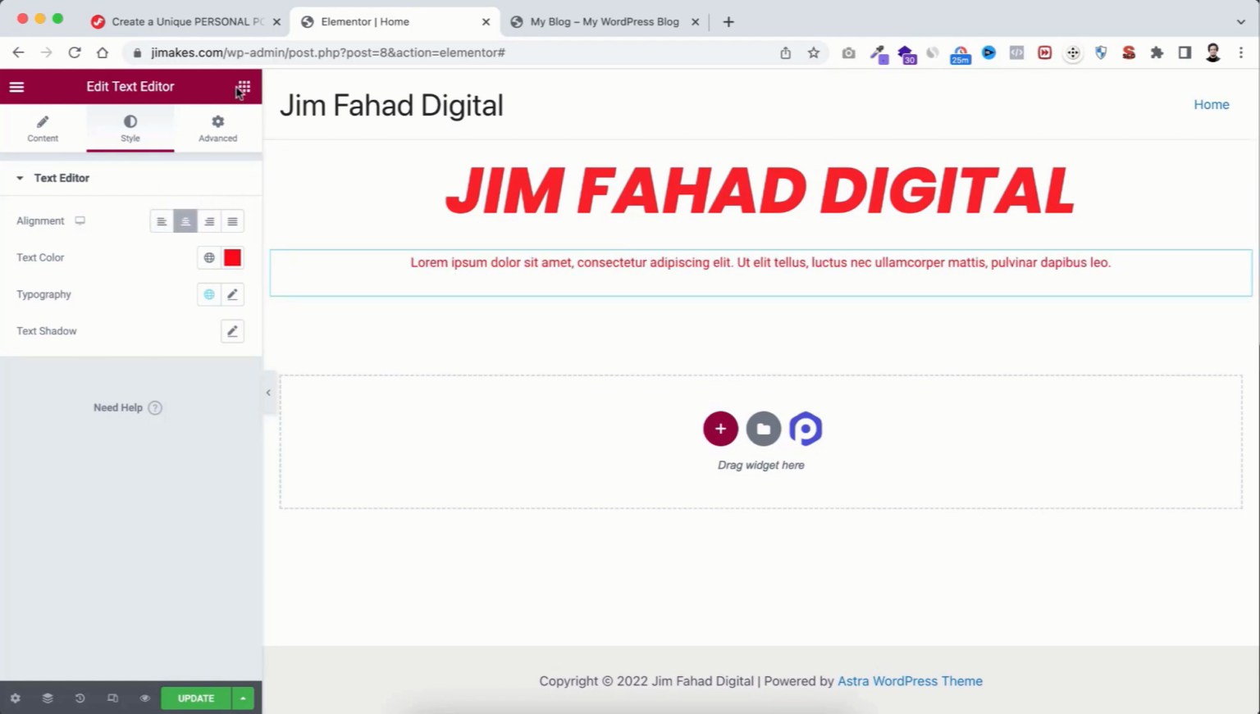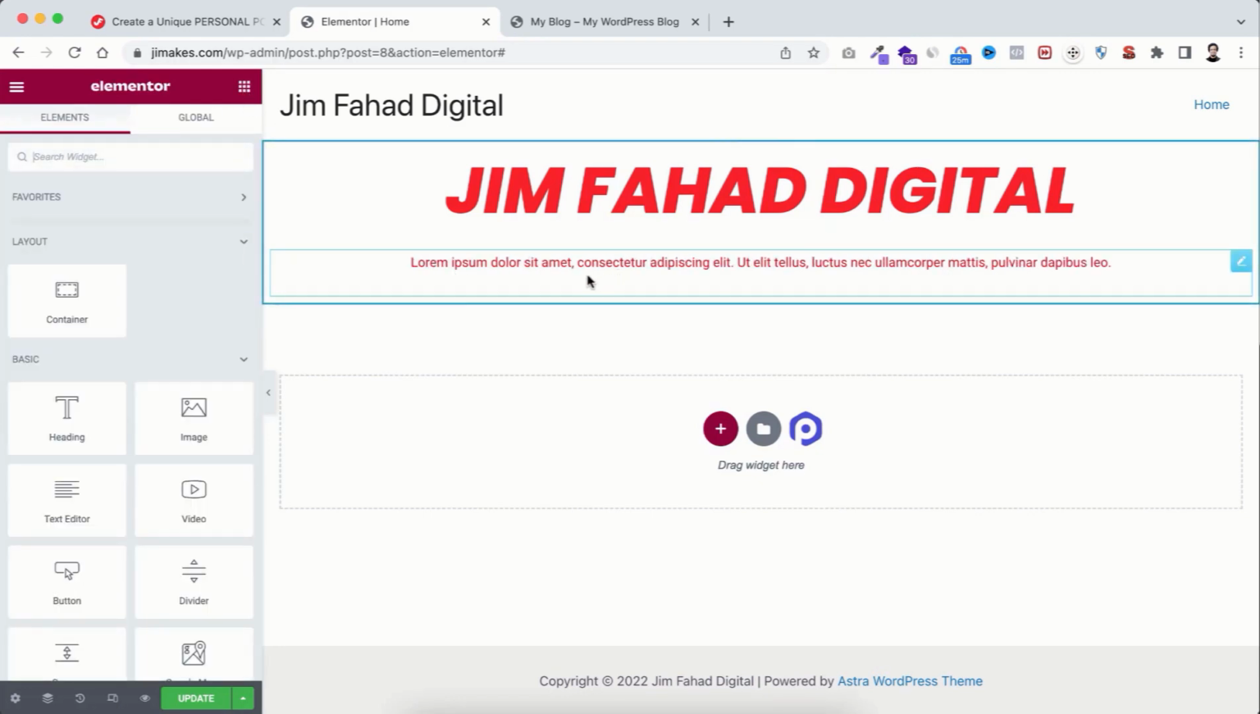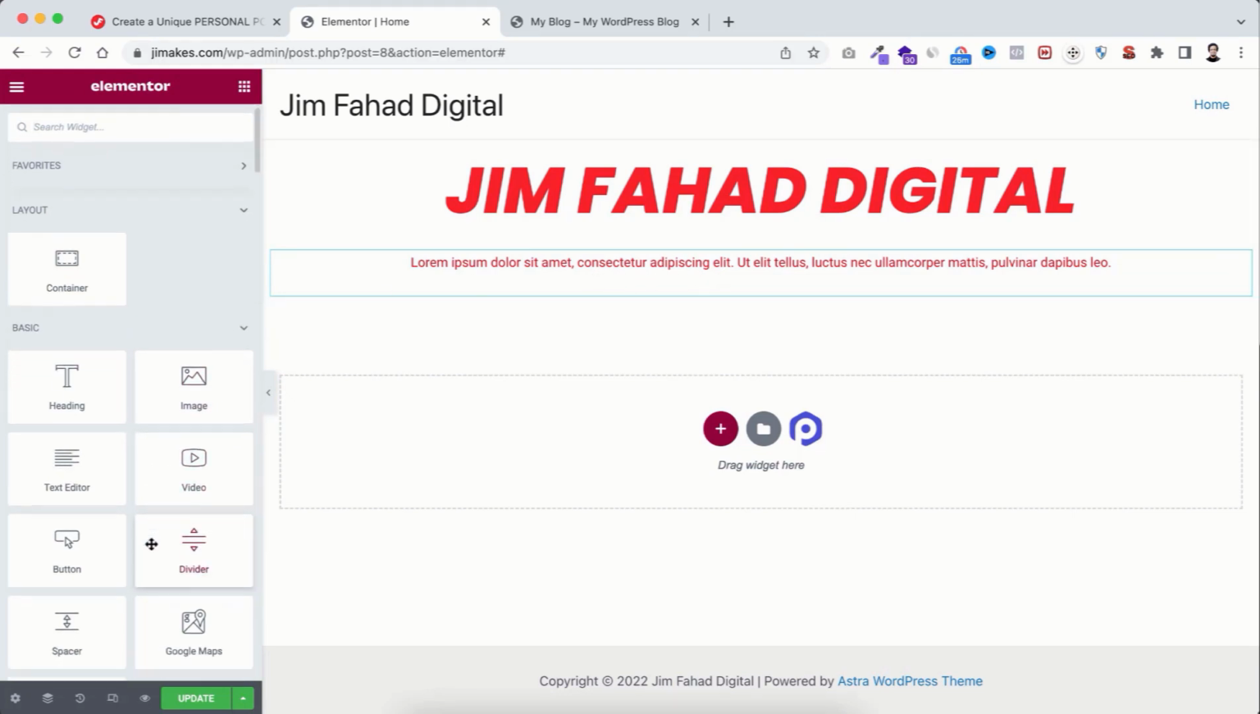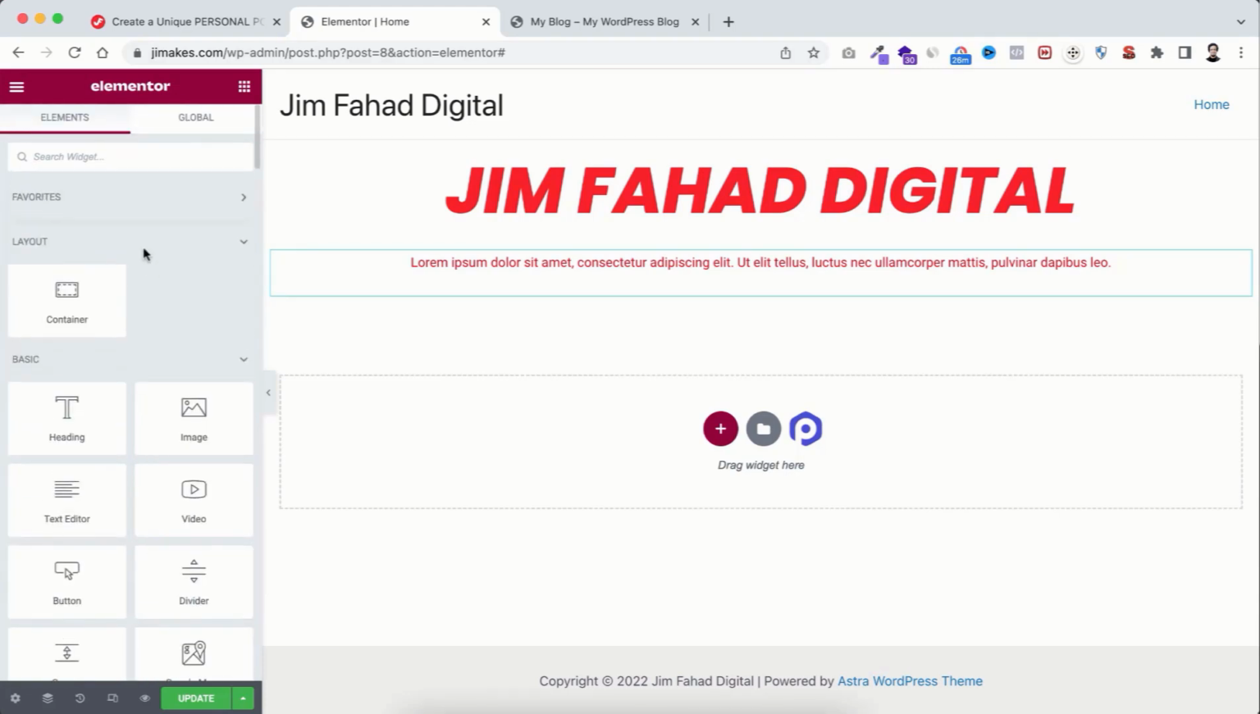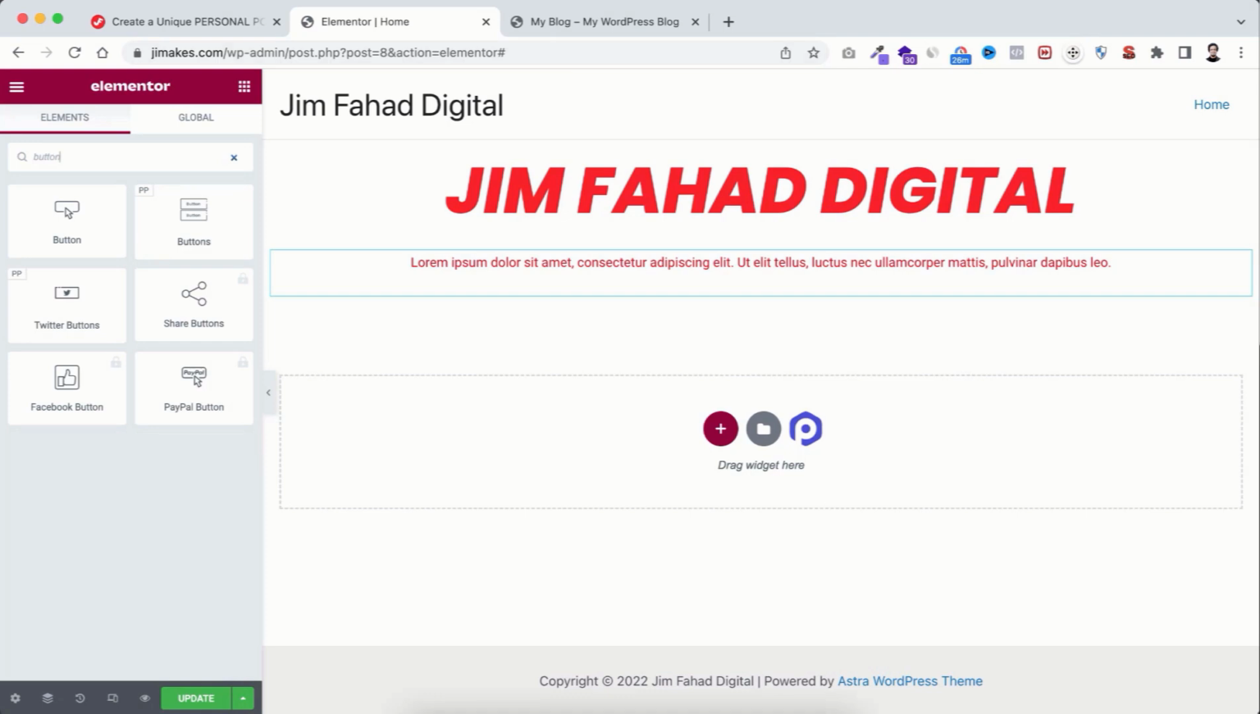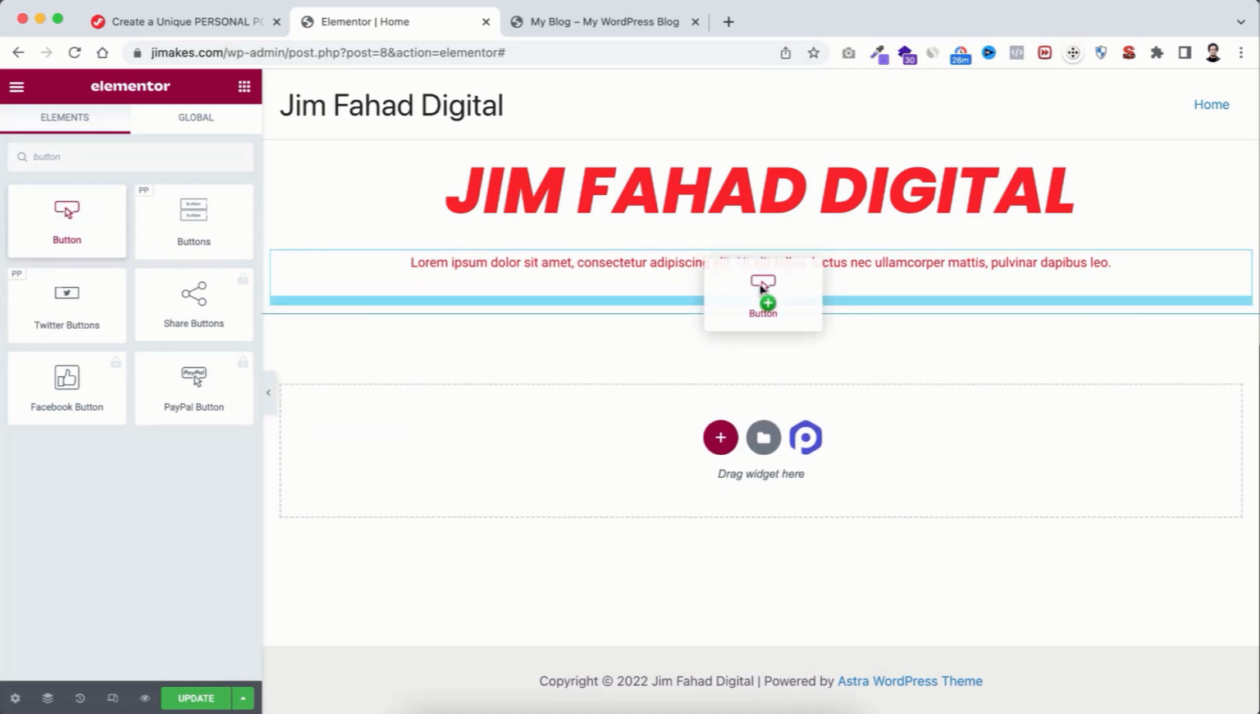Then again, let's click on this Rubik's Cube icon. Right underneath this text, if you wanna add any button, then from left side here I'm searching for button. Also there is a search option here. So here I'm searching for button. Here you go. Let's just drag this button widget underneath this paragraph here.